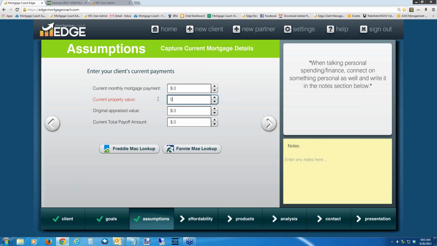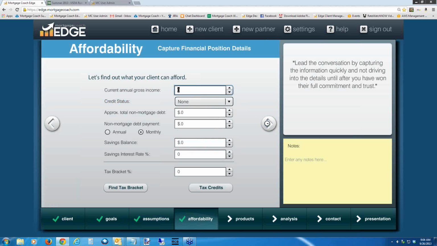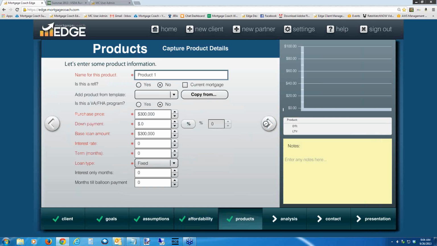Now the only part I really need to fill in on this screen is going to be my property value. This is the same thing as purchase price here in Edge. So let's say this is a $300,000 loan. And then because it's a marketing report, I don't have any of this information, so I'm not going to put anything in here. I'm just going to skip right through it and head straight over to products.